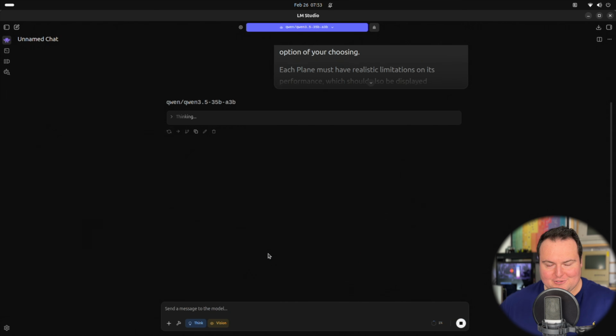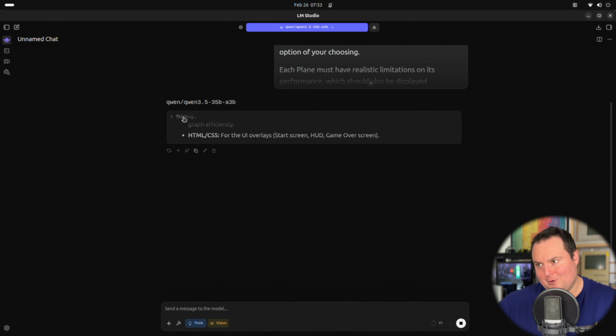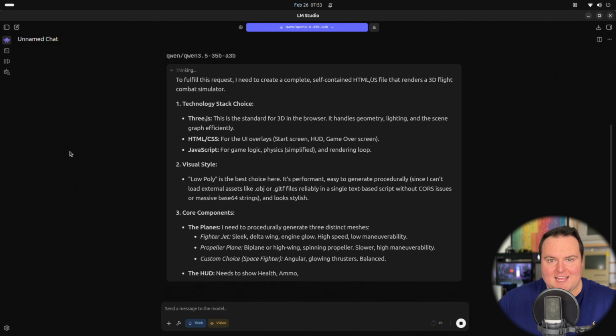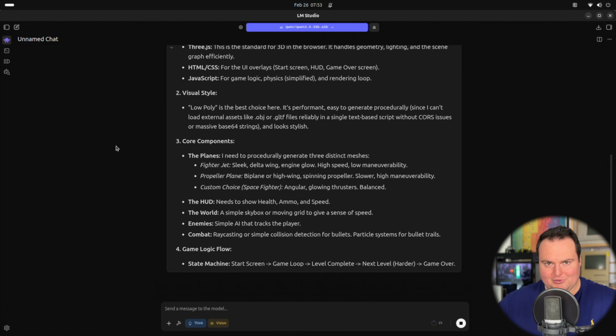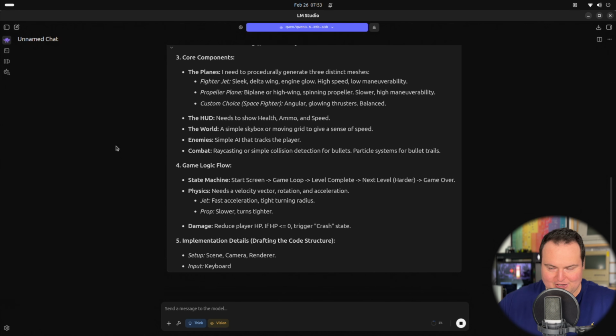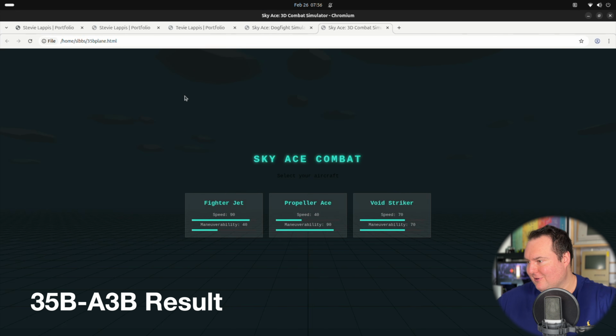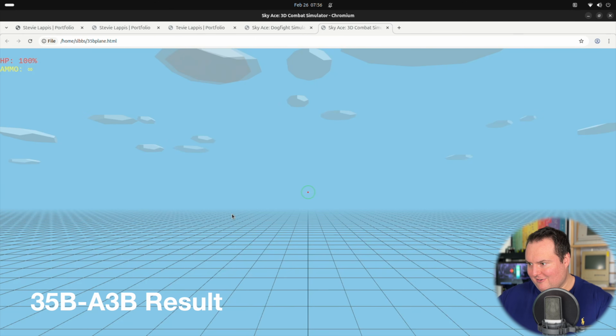Now let's run that test, of course, with the 35 billion parameter MOE model. And again, the difference in speed is quite something, but this will be a test where I'm very interested in seeing how the results differ because it's far more complicated than the browser OS test. Now let's check our 35B MOE model plane result. Okay, Sky Ace Combat, Fighter Jet, Propeller Ace, or Void Striker.